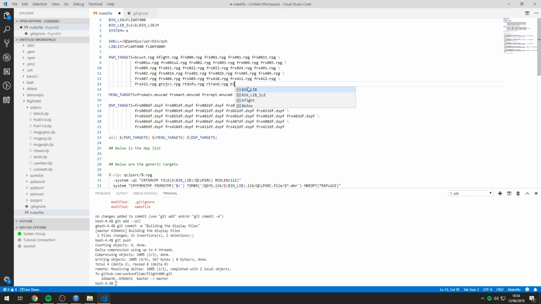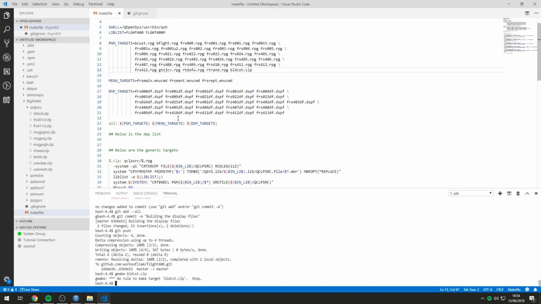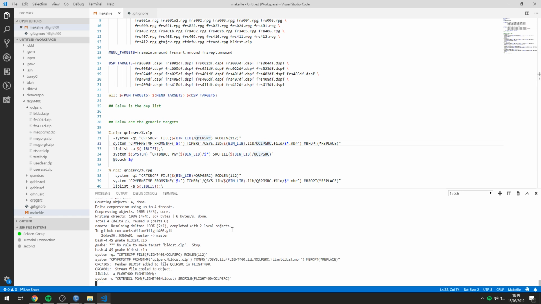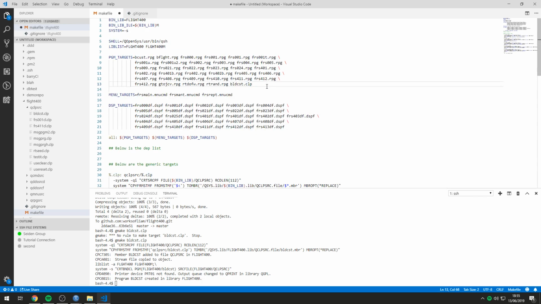So BLDCST CLP. We should test these. Gmake BLDCST CLP. What? There's a rule right there, baby. Oh. Got it. Excellent. This is working better than I was expecting.